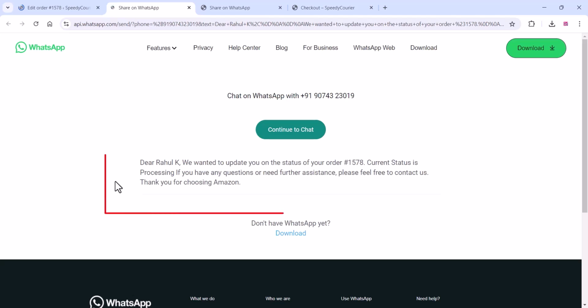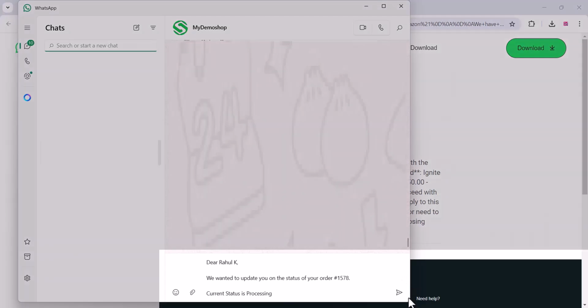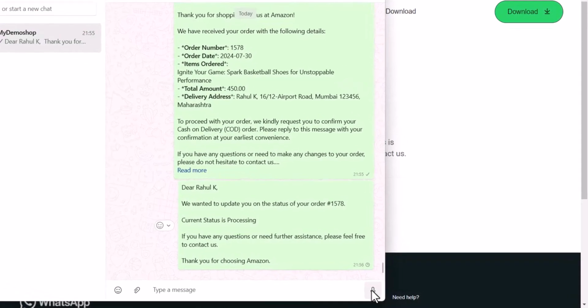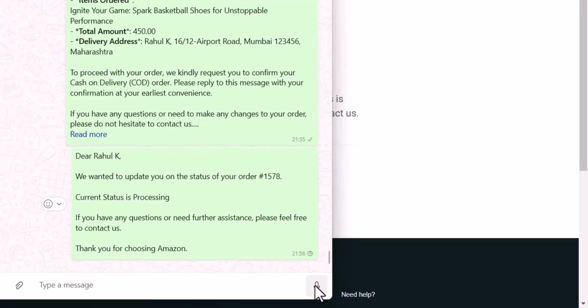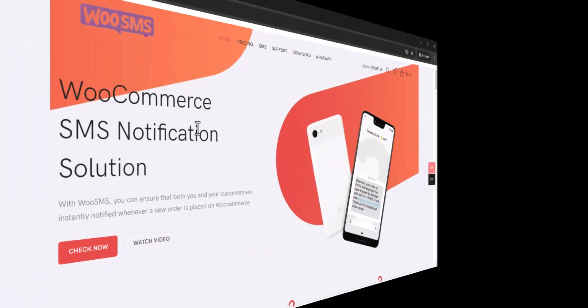Another best feature of this plugin is that you can send WhatsApp order status updates to your customers. You can inform customers about the current status of their orders through WhatsApp. All this is possible without any API. You can create this with your own business mobile number. It's super easy to create, so let's check how we can do it.